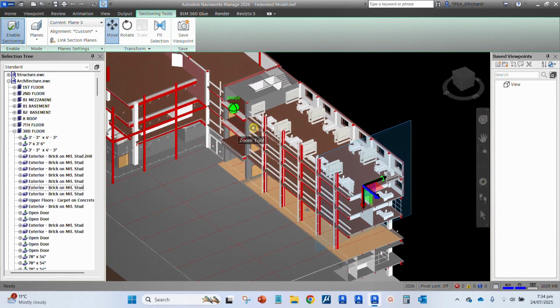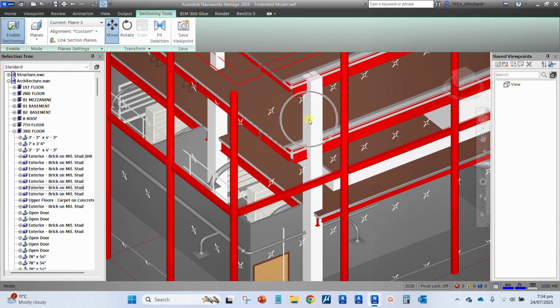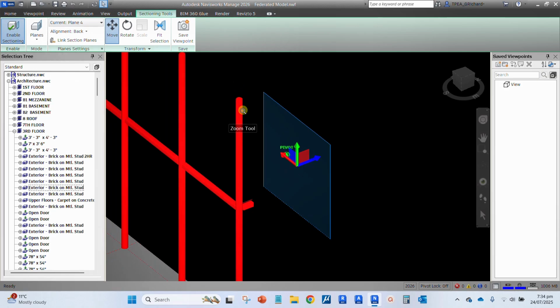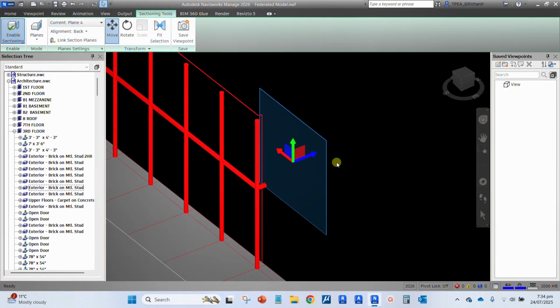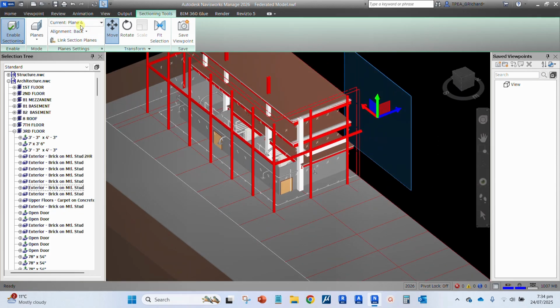Let's say I want to add another plane. I want that to be located on this face here. So I'm going to enable plane number 4. I click that. There you go. Then I'm going to make that active. Okay, so what's that? That's back. So I'm just going to adjust this. I do not want my plane number 4 to be at the back. So I'm going to click the drop down here, select align to surface, and then click this face here.